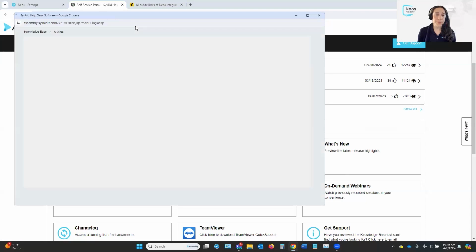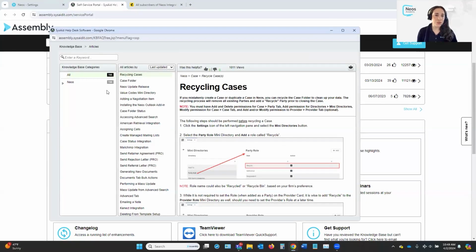And this is going to open up a separate window here. So as you can see, there are just shy of 800 articles, and that is a ton of articles to go through. So I'm going to show you a little bit about some easy ways to find articles. So if you look to the left of Neos, we have this caret icon here.